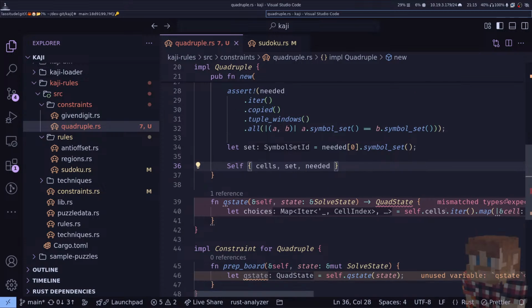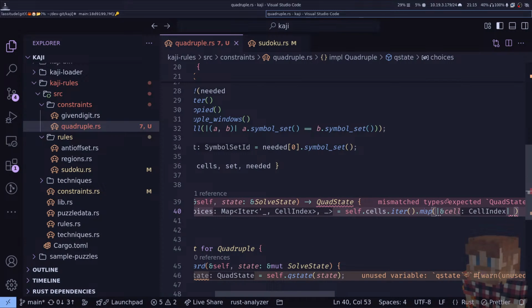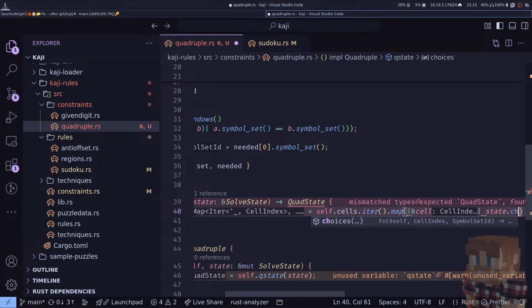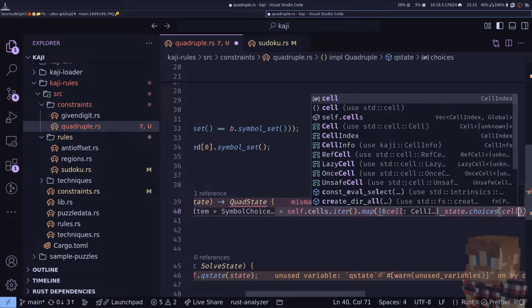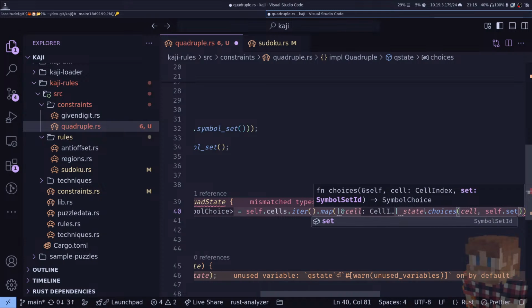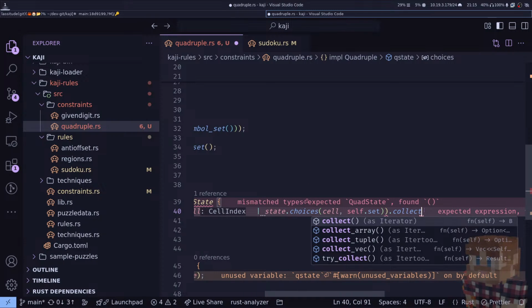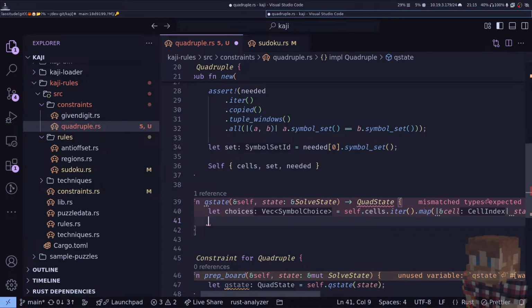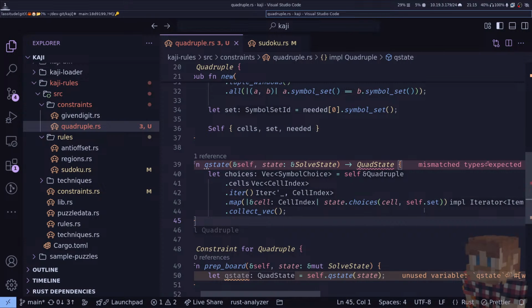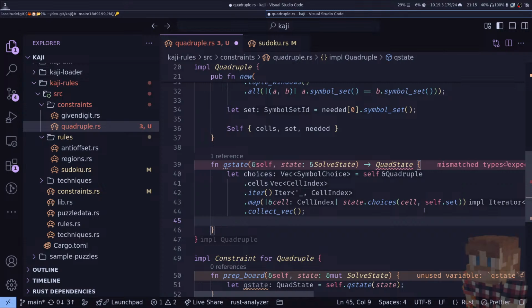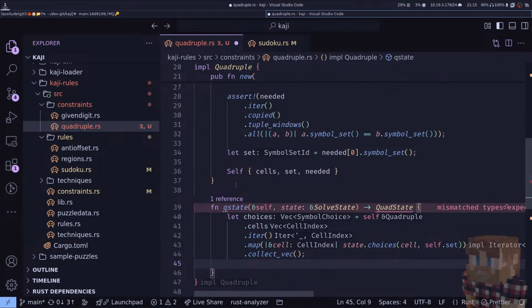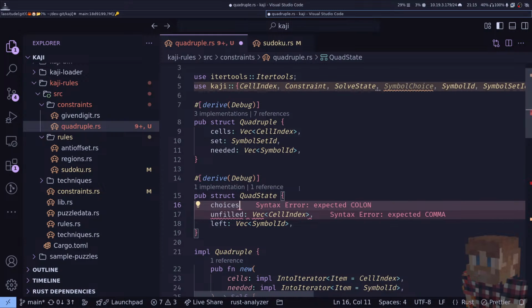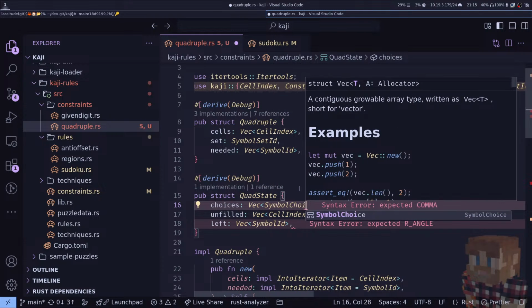Okay, let's carry on here. So we've got the cell's index. We need its choice. So that's going to be state.choices given the cell and self.set. And let's collect that as a vector. So in choices now, we know for each symbol what the choices are associated with that symbol. And just because we've computed it, let's include it. It's a vector of SymbolChoice.